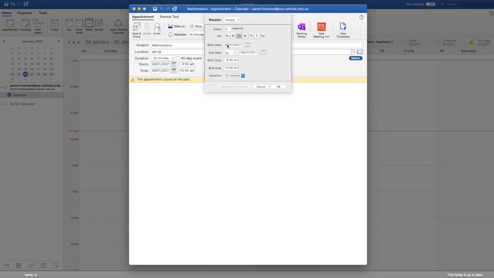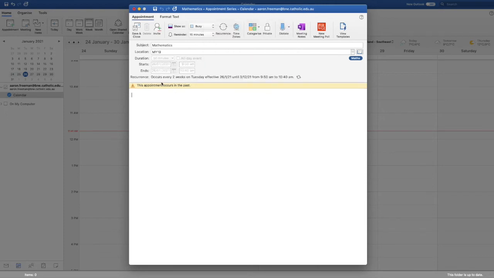And then start date is going to be, again, the date that you first entered in your appointment. And then you can select an end date. So you might change that to the end of term, or you might have that in as the end of the year. So you could put in the 3rd of December 2021, and then the start time and end time is going to flow through from the original entry into the appointment. So once you've set it up to occur every 2 weeks, and entered in the end date, if you go OK, it's now going to put it into your calendar for every 2 weeks.